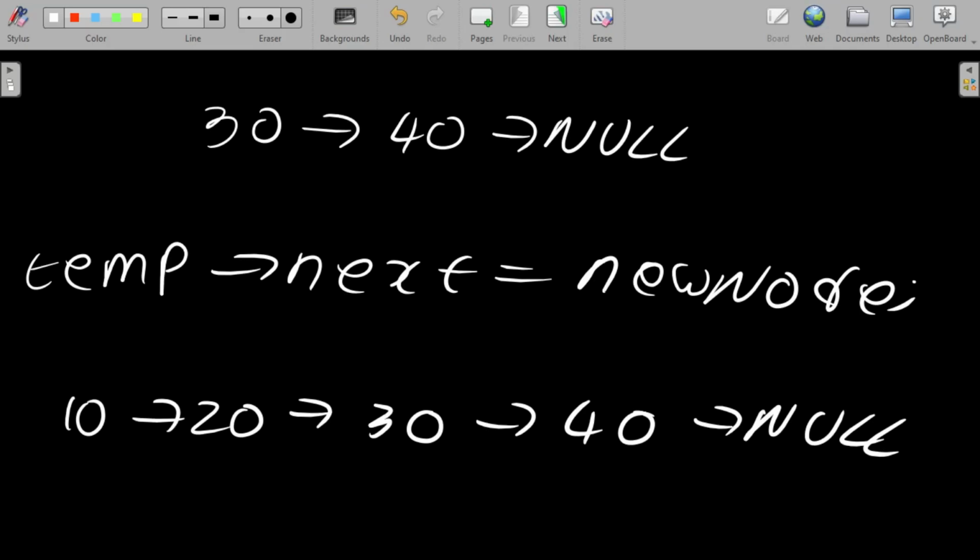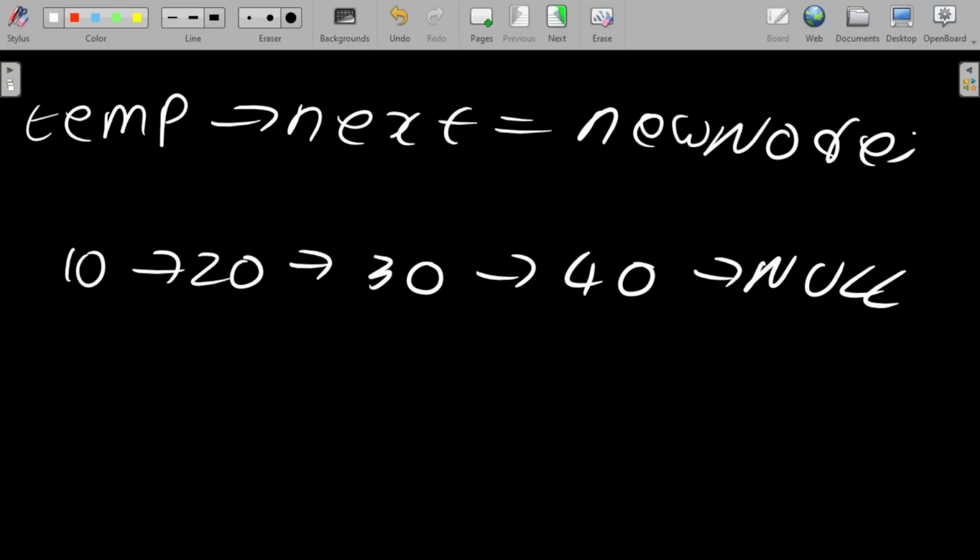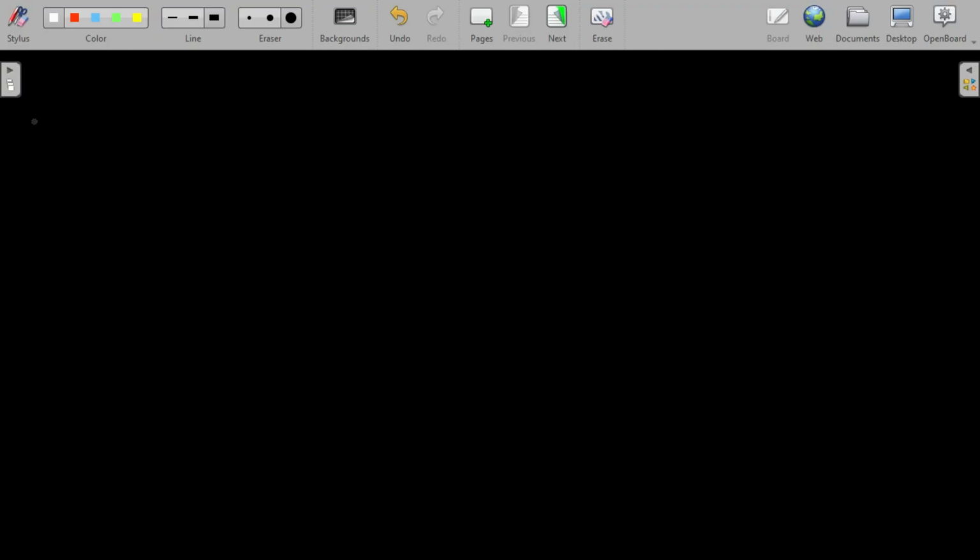The two important lines are, let me write the two important lines. Let me highlight them with a star. The first important line is new node. Let me write with another color.